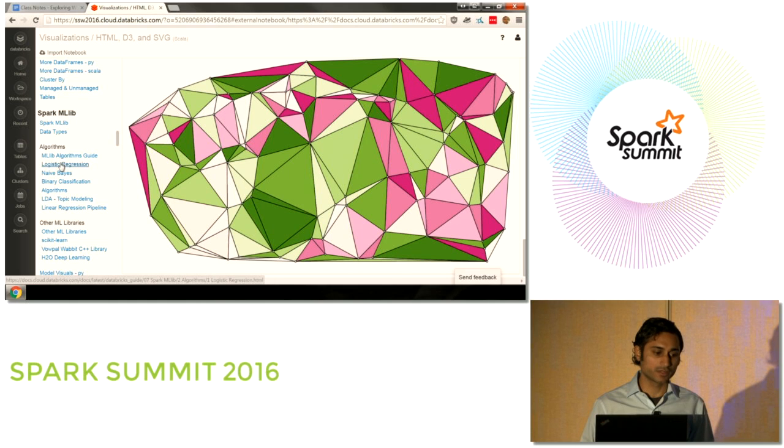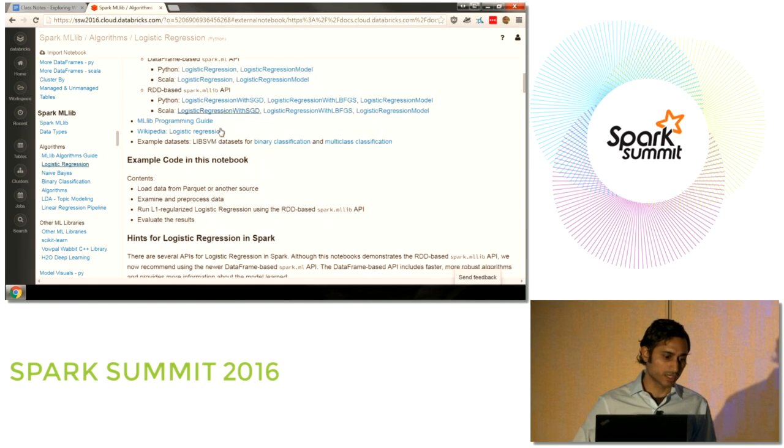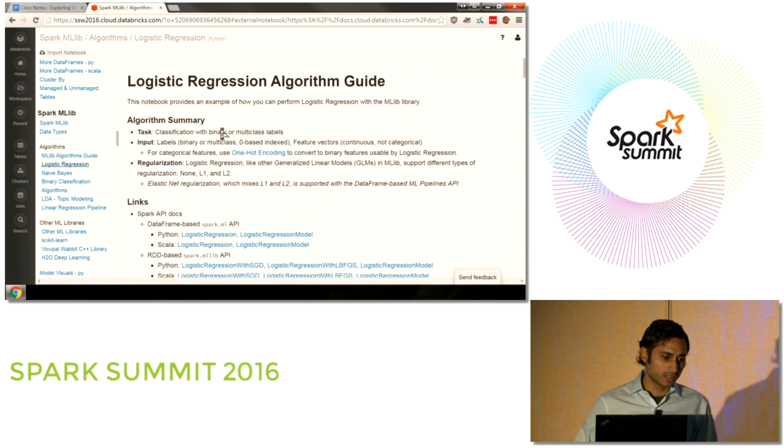For example, if you want to do something with logistic regression, you can come into this notebook and check out more details about that. Now, one thing you'll notice here is you can't double click on these cells. You can't do anything with these cells. You can't run them. So the way you can make these notebooks come alive is you can click on the Import Notebook button up here.